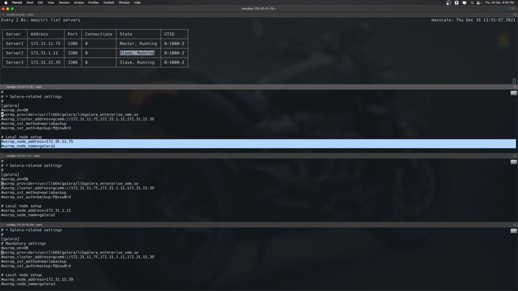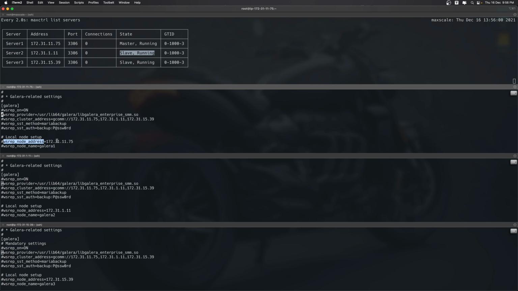You can see that this node address is going to be the IP address of this particular node, and this one is going to be the IP address of this particular node. Similarly, the last one is the IP address of this particular node. Then you have this node name, which is up to you what you want to use. I'm just using Galera 1, Galera 2, and Galera 3 for ease, but you can use the host name here, or any naming convention that you want to follow.